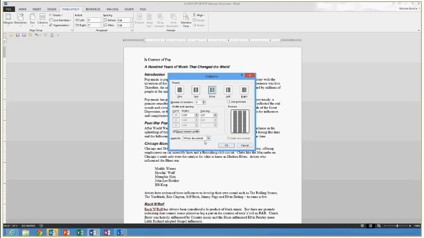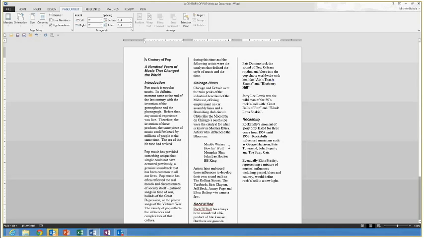I could have selected a part of my document and applied it only to the selected part of it, or I could have used section breaks and applied it to a certain section in my document. So now I'm going to check the line between box, and that is going to put a line between the columns, and click OK. So now I have my document in 3 columns.